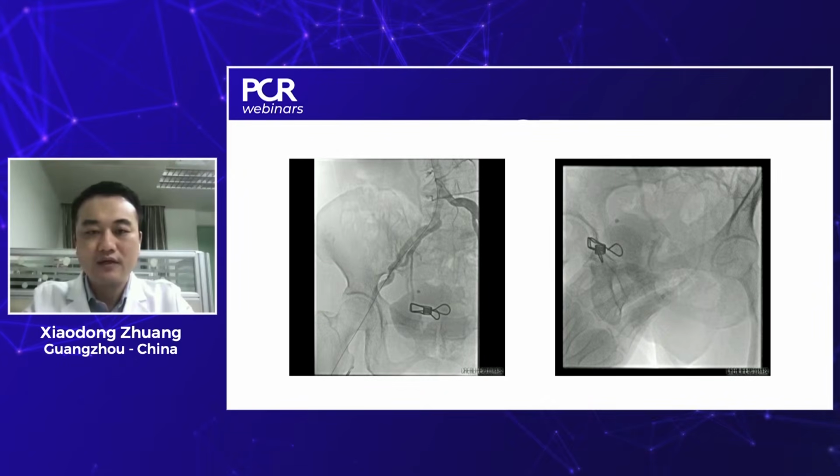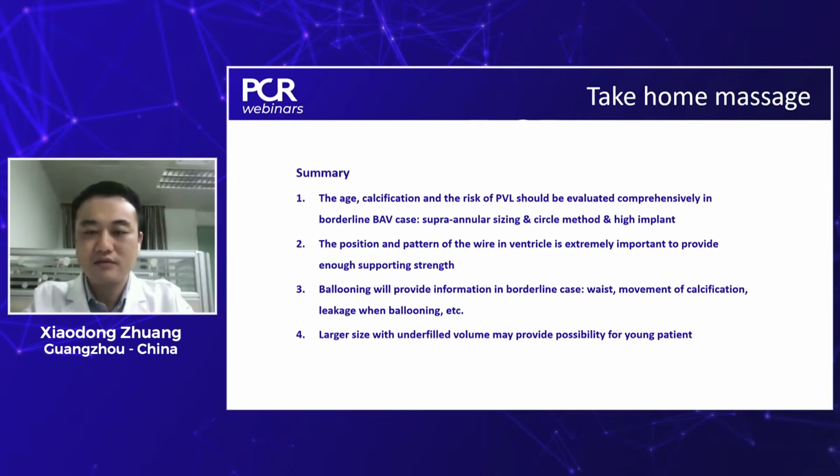So here's this case, and we check the SS is okay. So this is not the point. So here are some take-home messages. Before we decide which size of the valve we should choose, maybe we should not only decide on the anatomy consideration, maybe the patient's age, and also the change of PVL and the rupture of the coronary risk, occlusion risk, and all of this we should evaluate comprehensively.